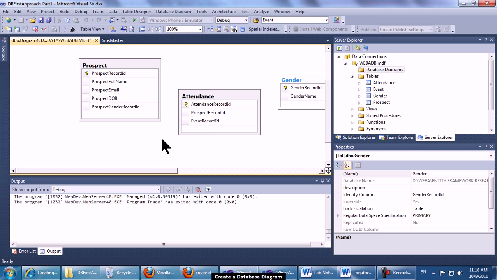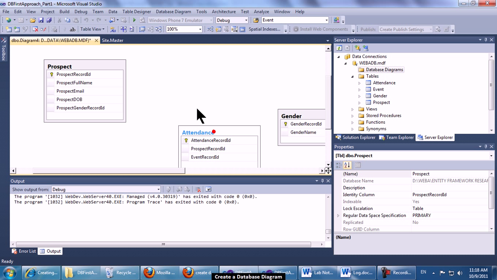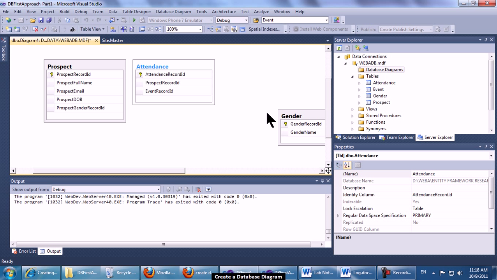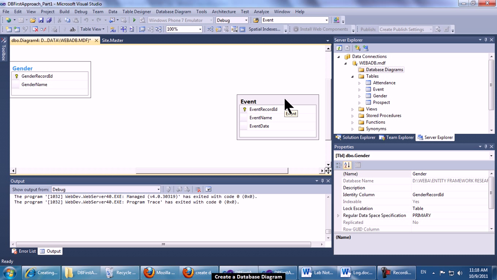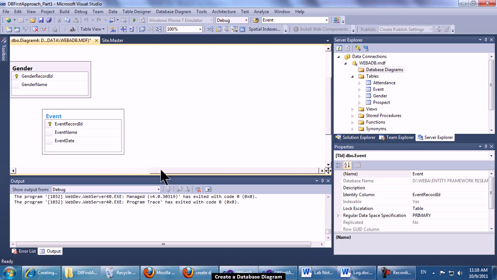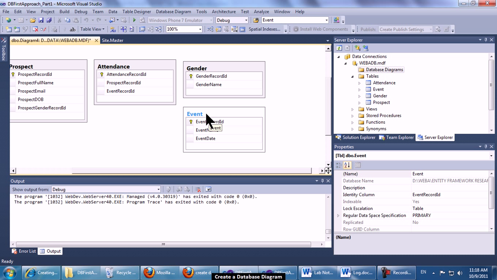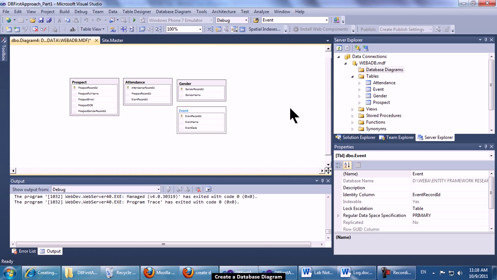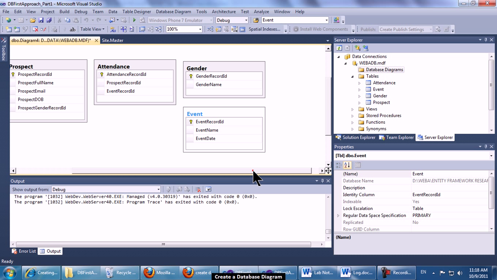So am I arranging them properly? Hey, where is the 4th table? I have the prospect table, I have the attendance table, I have the gender table, and oh, here you are, the event table. You notice that they are all spread out, but you can zoom in and zoom out by holding down your control key and then rolling your mouse. Just roll the boat. Okay, now let us continue.